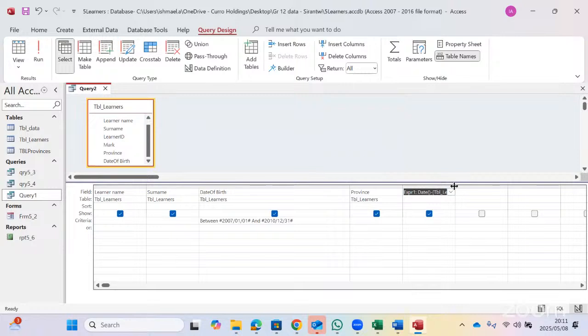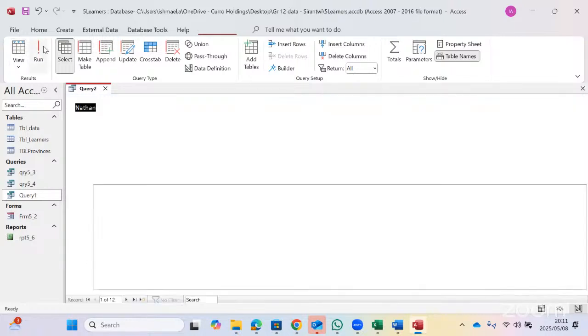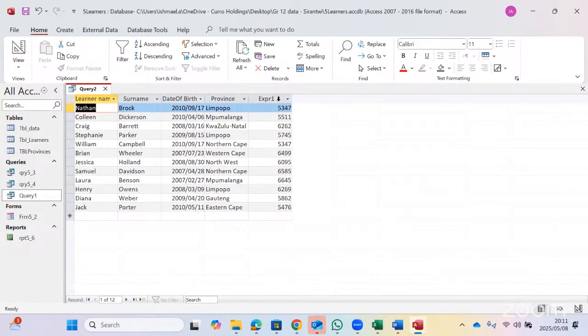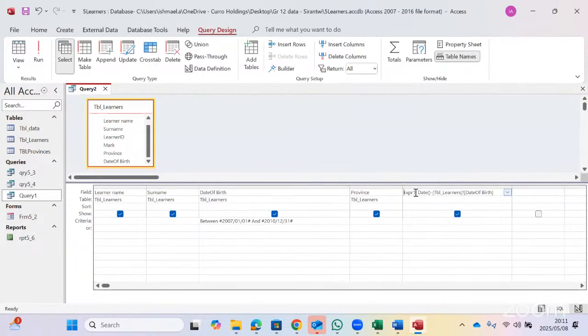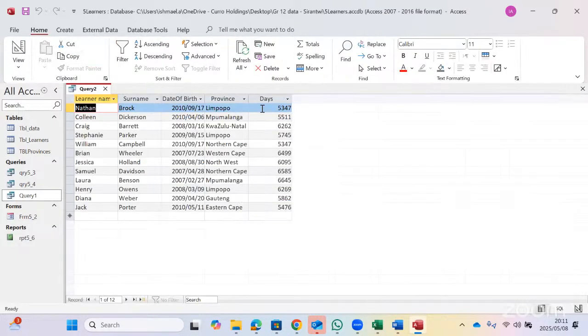So now it says EXPR. Let me run it and see. It gives me EXPR, but then the name should be days. So I will now go there and change this EXPR, and then I type days. Make sure you don't delete the column. And now we have our query.